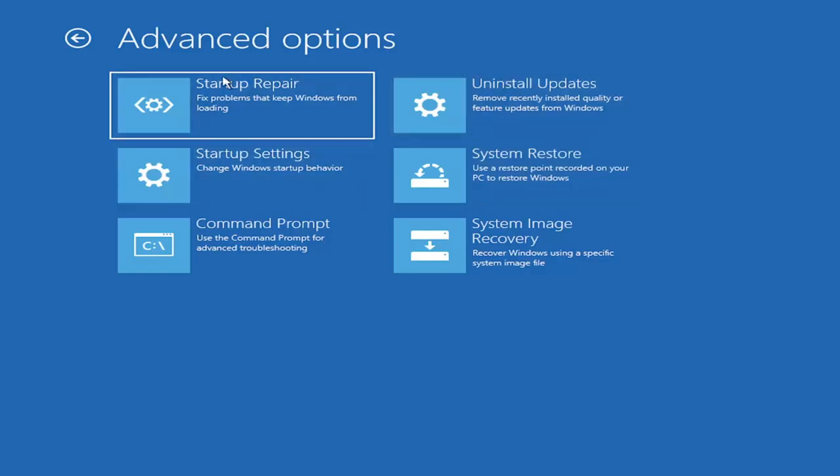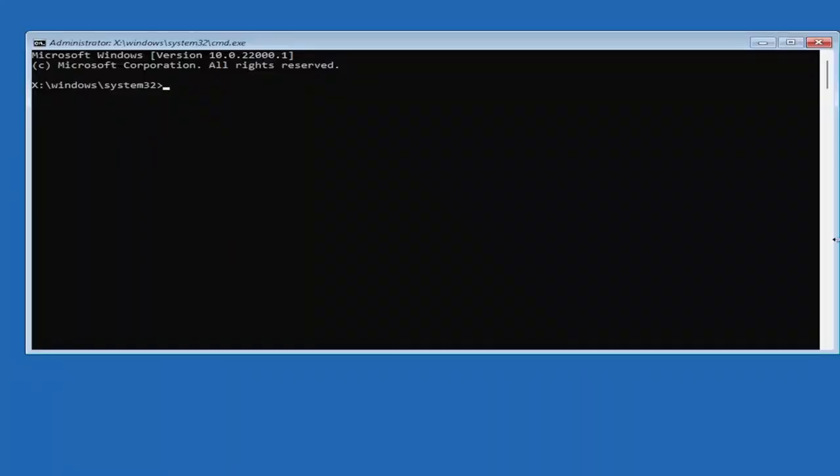Honestly, one of these options I've already presented here should be able to resolve the problem in itself. However, if you're still having an issue, I would recommend heading over to the command prompt here. So go ahead and select that, and we're going to begin. I'm going to zoom in so you guys should be able to see what I'm typing a little bit easier. We're going to start by typing bootrec.